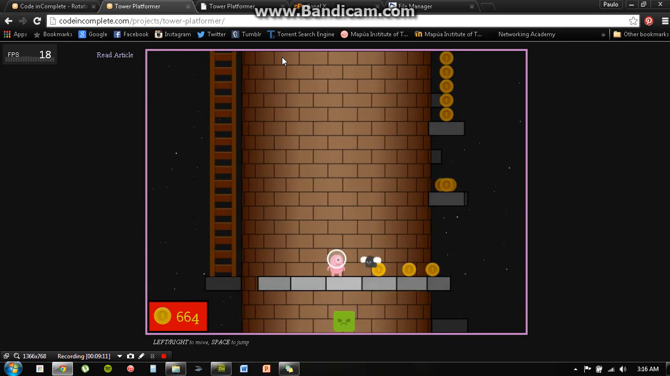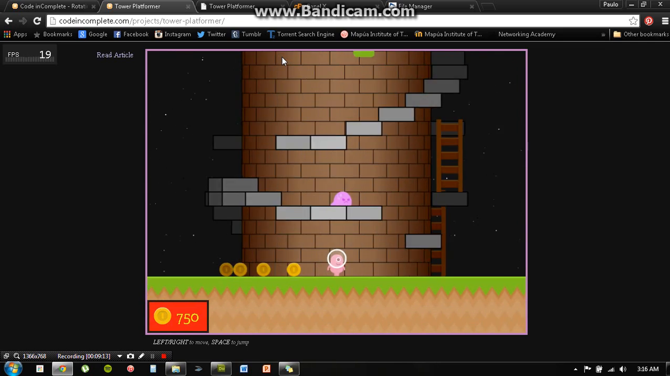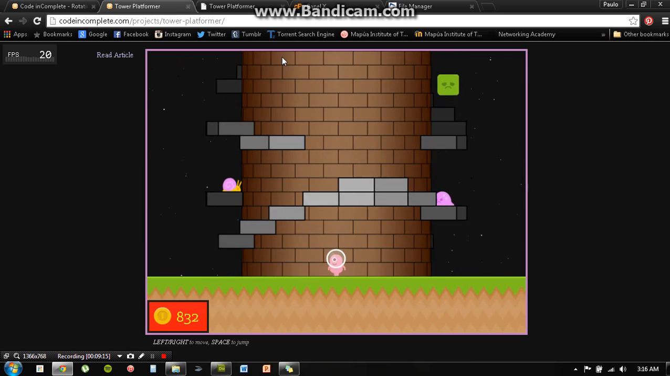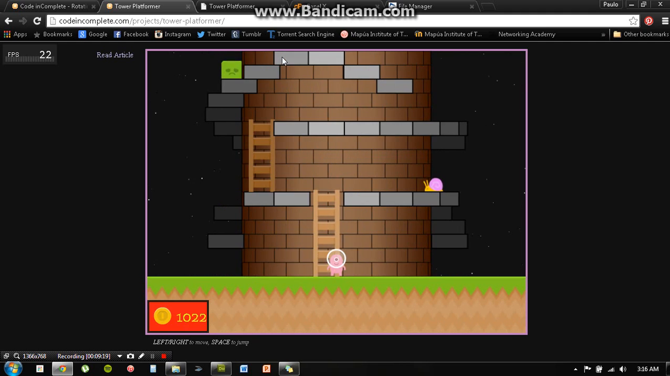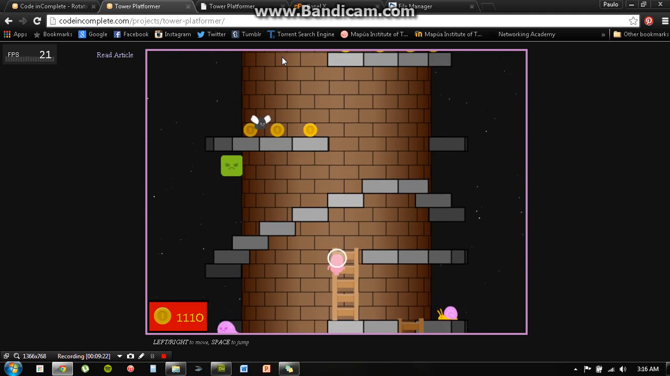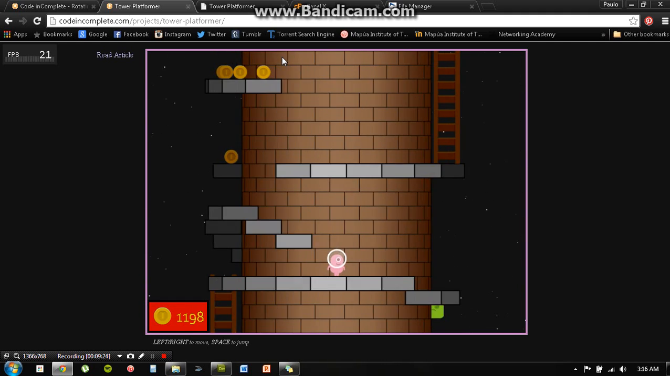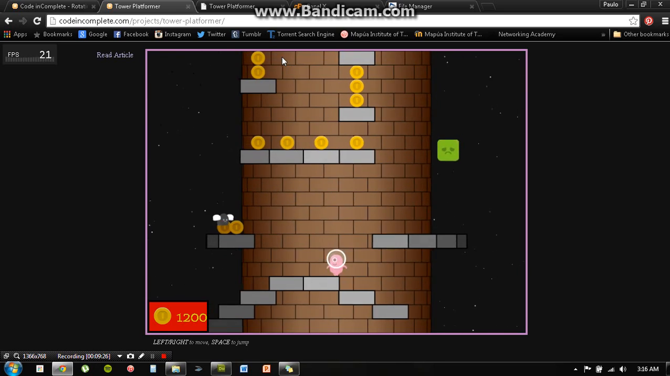When you hit blockers or monsters, you will go down the tower, depending on how high you are in the tower. Just go up.